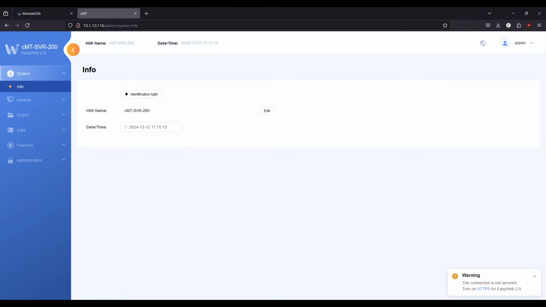So with that, you're now prepared to start building your application within Easy Builder Pro. I'll now take a few minutes to answer some questions related to the information we've just covered.